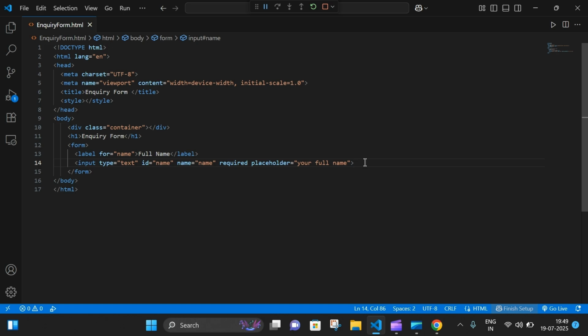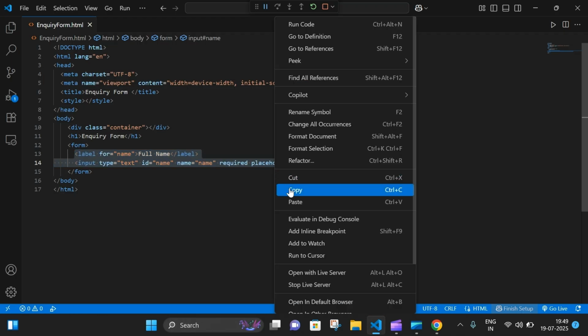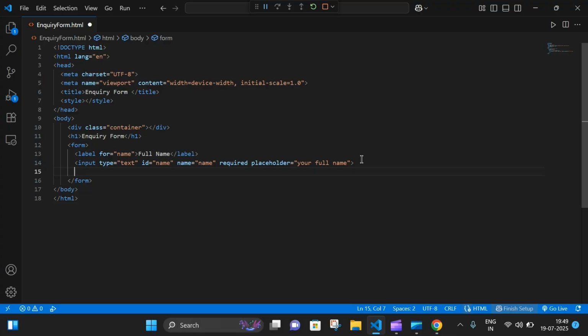Next, I want to copy this one, and similarly I want to create the email field. So here I want a label for email, and I want to give the label name as email only. I'm putting a colon here as well. So label email.